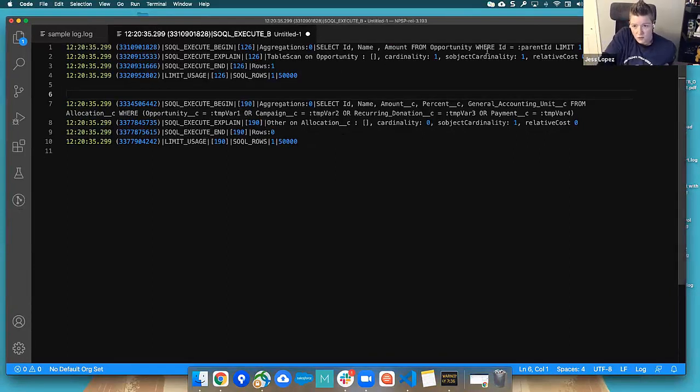So you'll see here, there's a query that ran on opportunity. It ran on line 126 of whatever Apex class fired this. And then 1 row was returned. And this is where I fell within limit usage for that. So I get 50,000 rows per transaction. This was the first one.